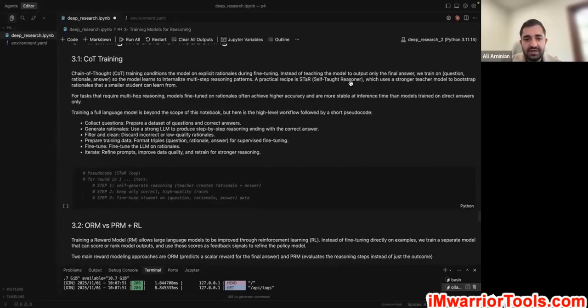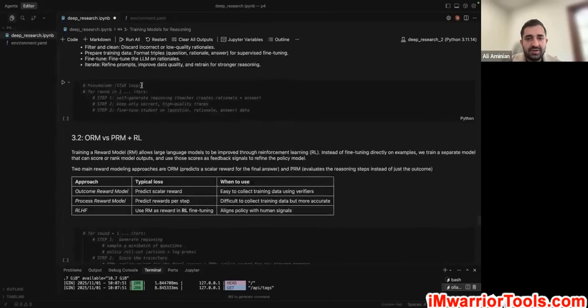It's called Self-Taught Reasoner. The pseudocode is very simple. We keep collecting data, and the data is in the form of step-by-step reasons or rationales. And then we fine-tune the model on that data. And then we again use this new model to generate better rationales. So there is this loop, and the model just keeps getting better and better at thinking.